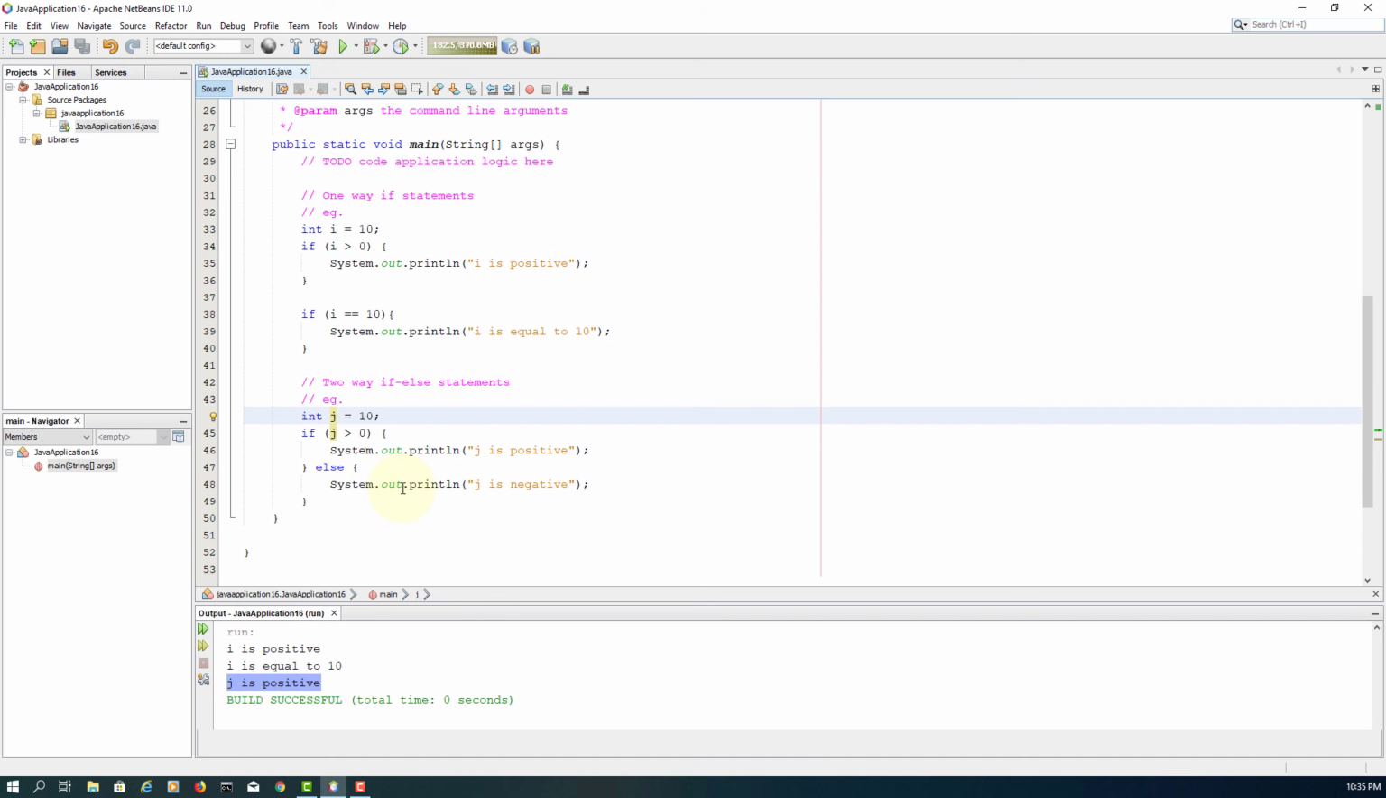So that is positive. If I change to -10, it will say J is negative.